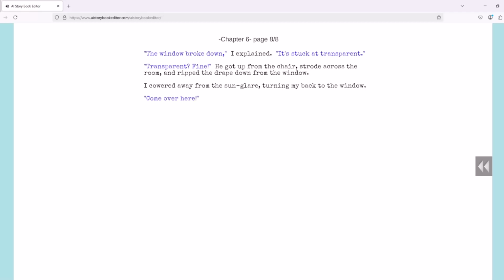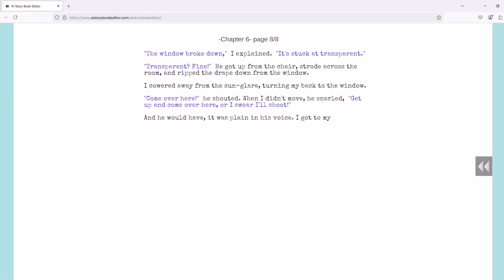Come over here, he shouted. When I didn't move, he snarled. Get up and come over here, or I swear I'll shoot. And he would have. It was plain in his voice. I got to my feet, hesitant, and walked trembling to the window, squinting against the glare. Look out there, he ordered. Look. I looked.